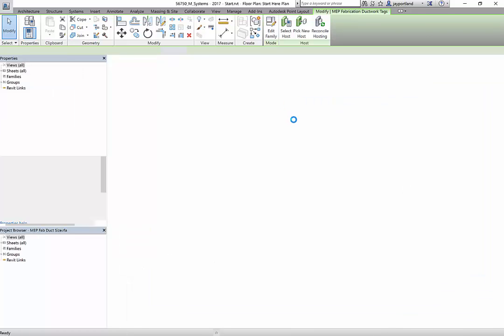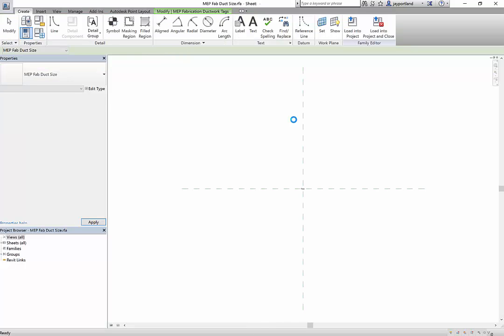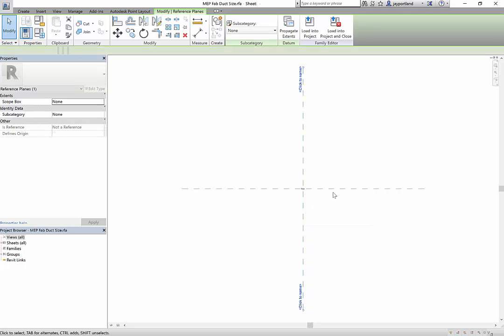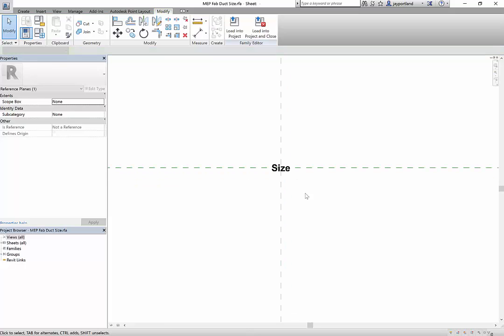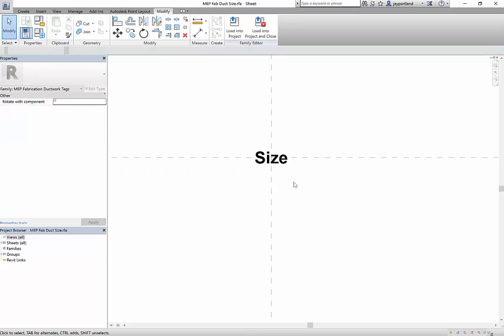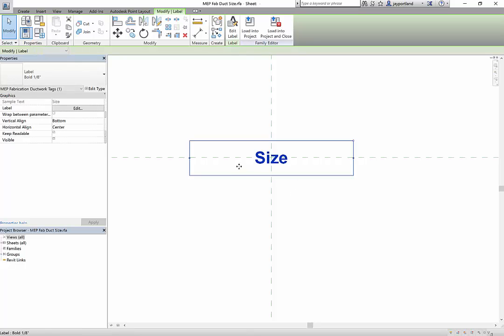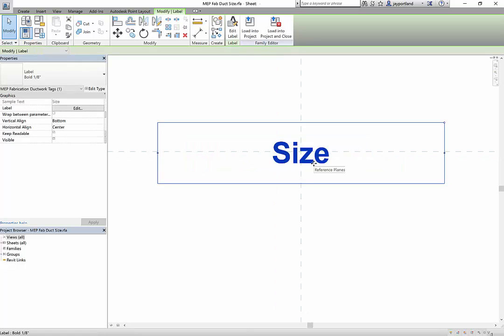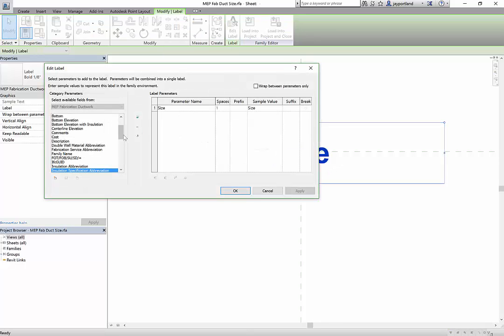and what you want to look at is the label itself. Of course, if you're not used to tags, what you're seeing here is the crosshairs. These are the different planes for the y-axis and the plane for the x-axis. And where they intersect, that defines the origin of where your tag is going to be inserted. So maybe what I want to do is change this tag so that not only does it include the size, but it will also include the fabrication service abbreviation. You can see that here.